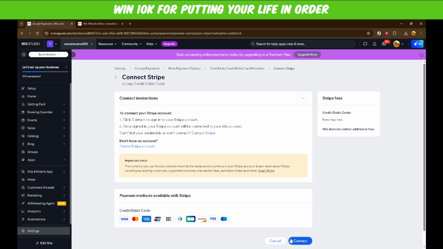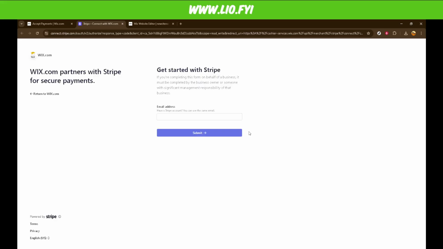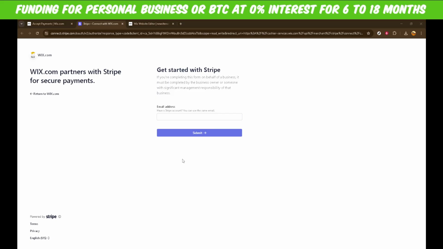Here you have to enter your Stripe account details. If you don't have a Stripe account yet, you will need to create one. This involves providing some basic information and confirming your email. If you already have an account, simply type in your Stripe email and follow the prompts to authorize the connection.